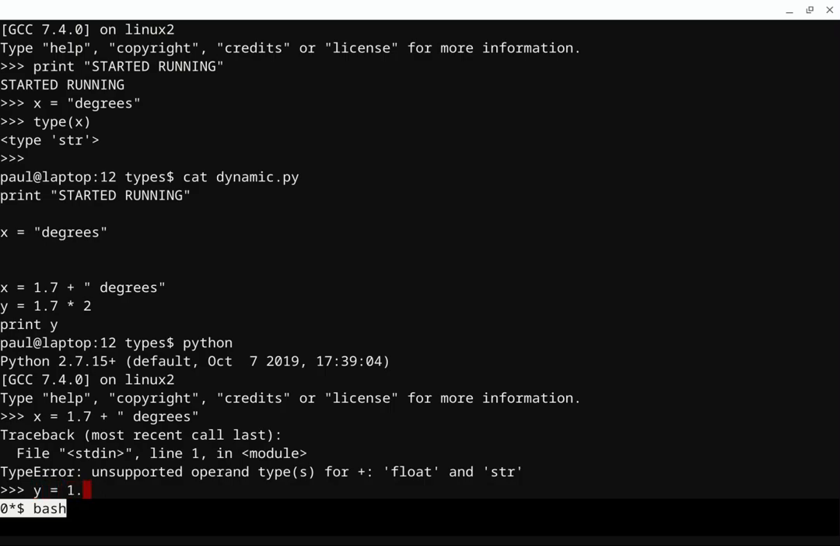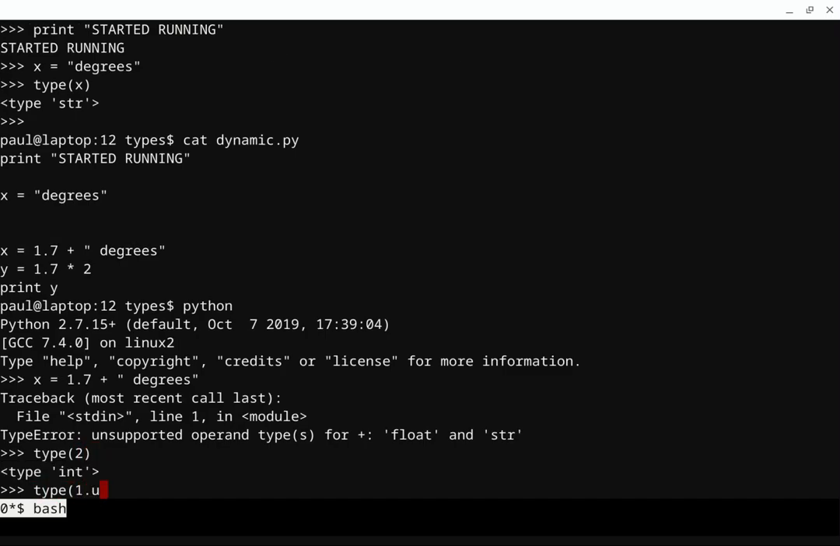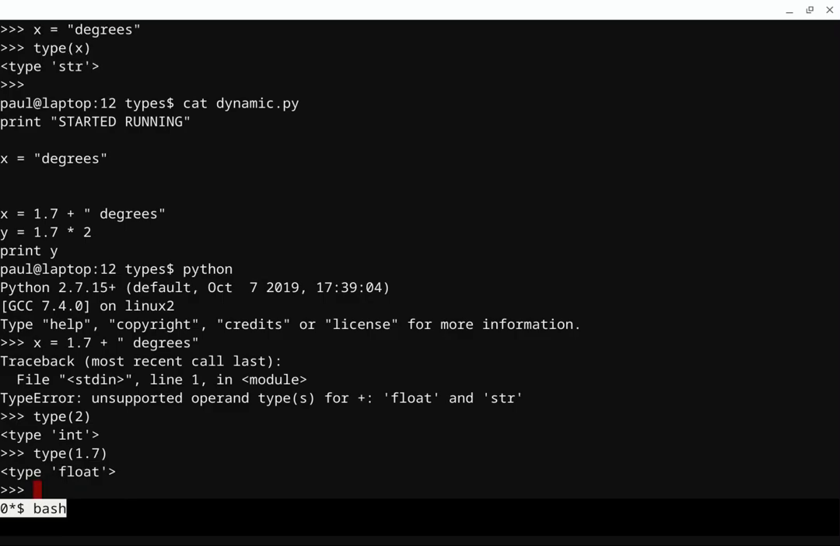But here's an interesting case. What about 1.7 times 2? Will this run? Yes. Are they the same type? No. Let's see, will it tell me the type? So in Python, the symbol 2 has type int, and the symbol 1.7 is float. So these also don't match in type. Why does this work then? Or why do you think it will work? Because you can convert an int to a float.